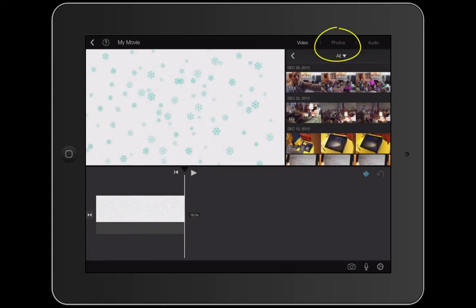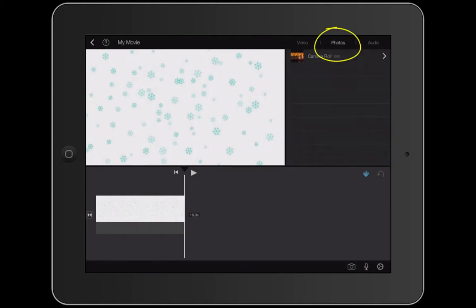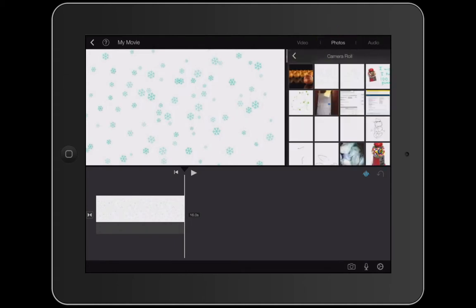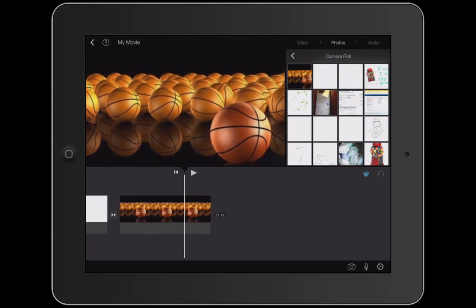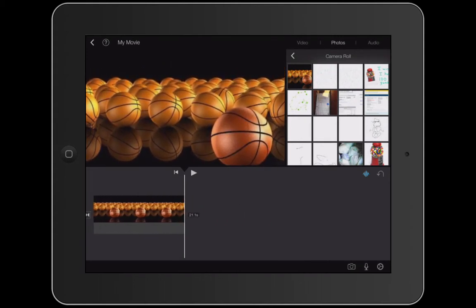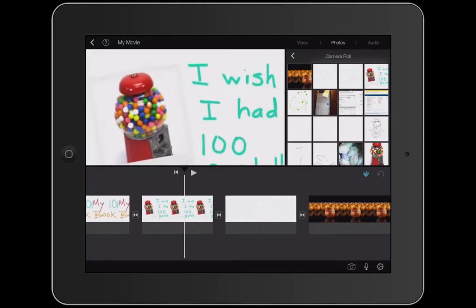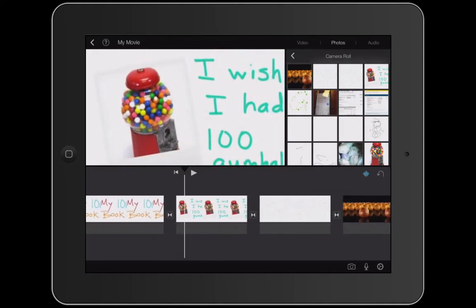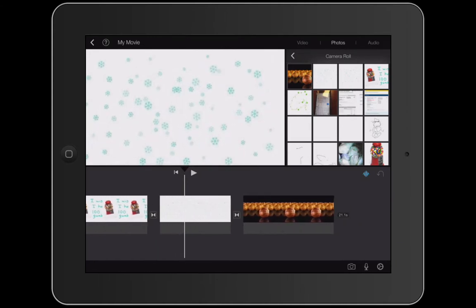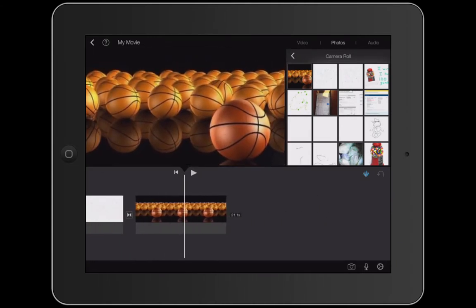And again, go back to Photos at the top right. You'll see in my camera roll now I have all of those basketballs. So I can choose that and insert that into my iMovie. So from my template, so far I have my title page, I have my gumball page, I have my snowflake page, and I have my basketball page.